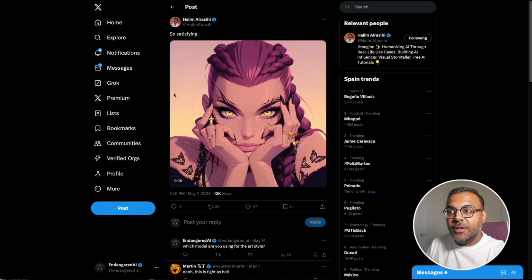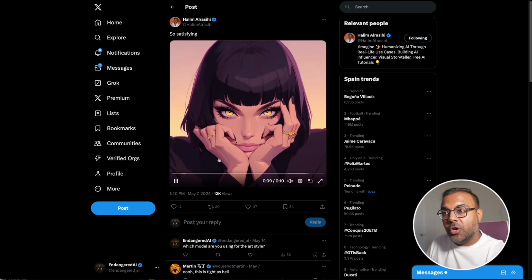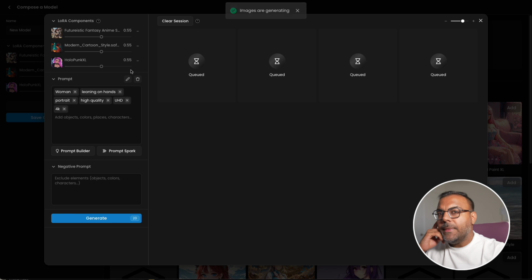Let's throw in something akin to what we've got here, which is the characters leaning forwards on the hands, and it's a portrait. So women leaning on hands, and then we can add in a few helper elements, 4K, and let's see what we get with a 0.55 weight for each of the LoRAs. Now, here we're just testing out the model. We're not really going to dive too deeply into the composition. We just kind of want to see what the art style is like with a few basic words.